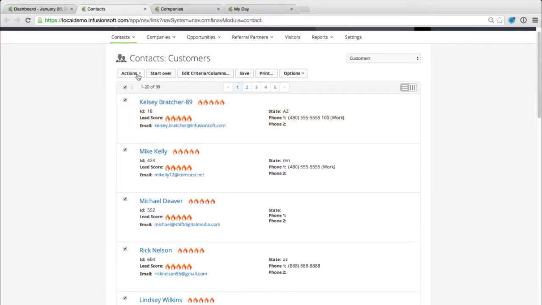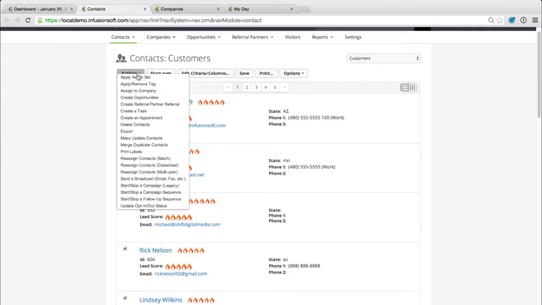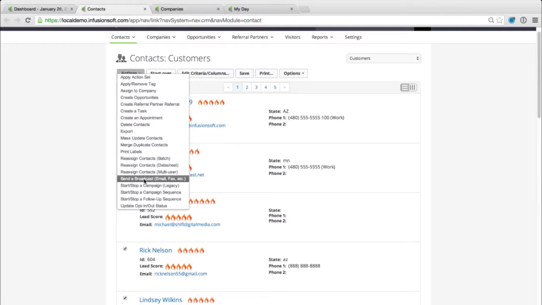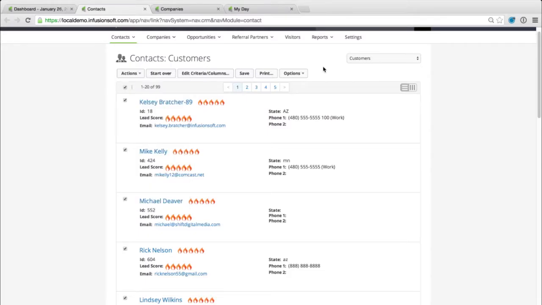As you can see with these contacts, I can go to actions here. What I can do with that is send a broadcast. So let's say, for example, I've got my customer list pulled up right here. If I want to say, Happy Valentine's Day, which is coming up, I can send a broadcast and send them an email right from here, start a campaign with them right from here, and actually trigger automation right from the list. That way I don't have to bounce around the system 2 or 3 times to get something done.